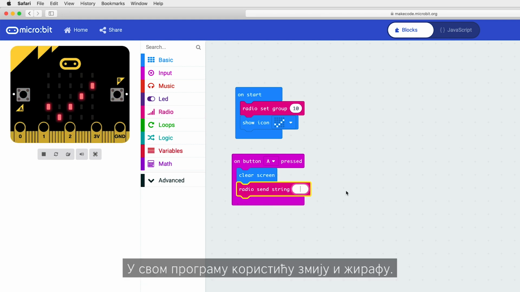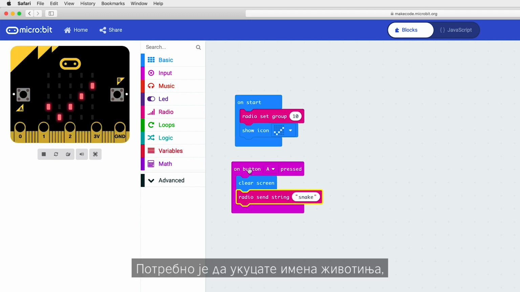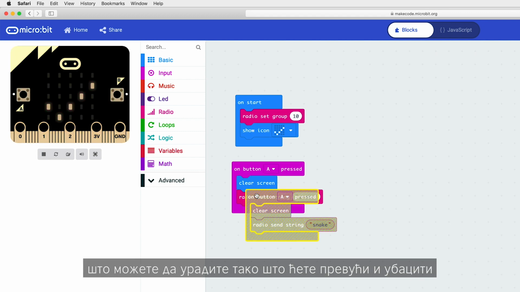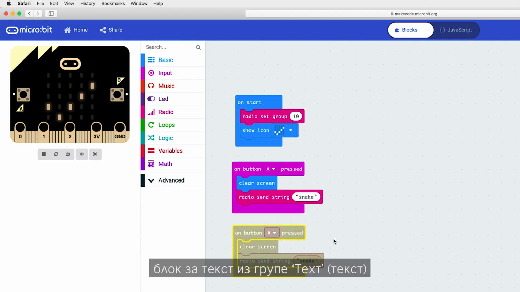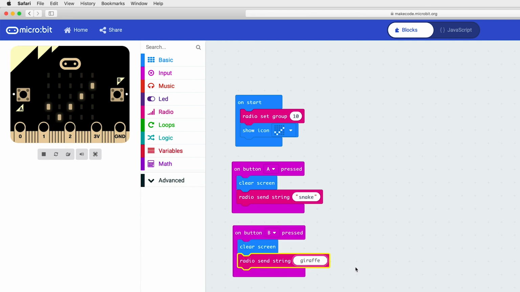In my code, I'm going to use a snake and a giraffe. You'll need to type in the name of the animals, which you can do by dragging and dropping a text block from the text section into the radio send string. Your code should look like this.